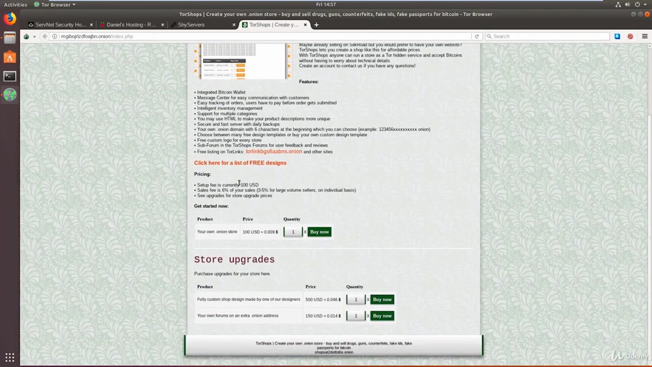All right. So the pricing here is the setup pricing is $100. The sales fee is 6% of sales, 3 to 5 for large volume sellers on an individual basis, and you can see upgrades for the store upgrade prices. So again, the price is $100 for setup, and you can buy as many in terms of quantity as you want. And when you look at the store upgrades, you get a fully custom shop design made by one of their designers, which is $500, which is quite fair, and your own forums with an extra onion address, so a bit like subdomains, which is awesome.